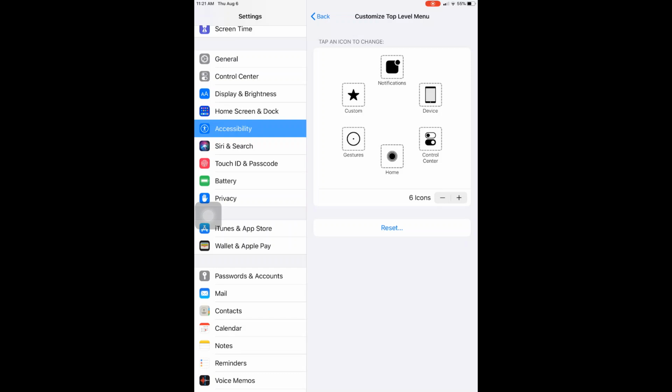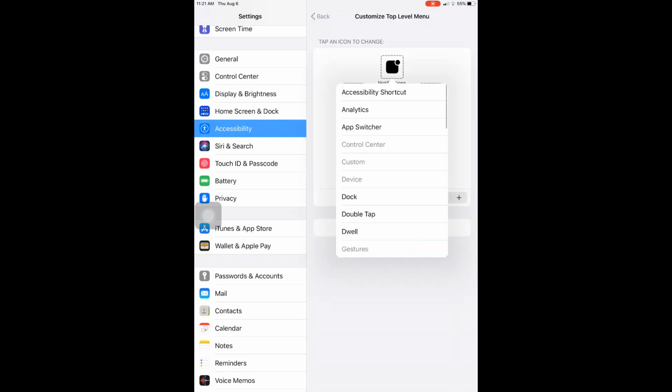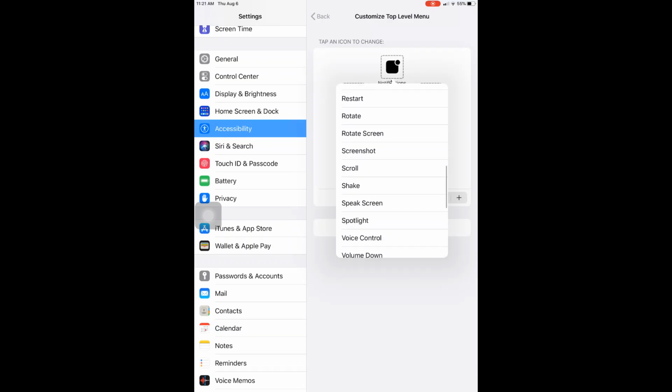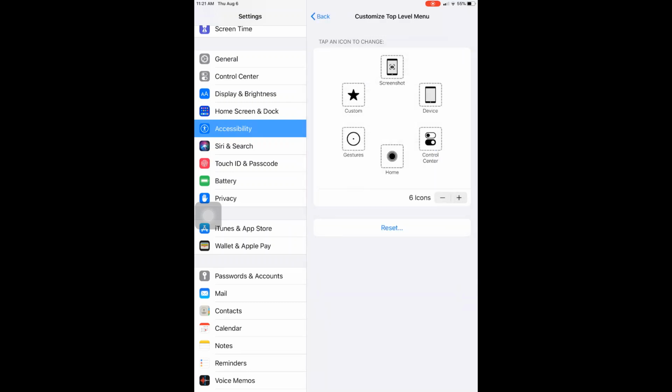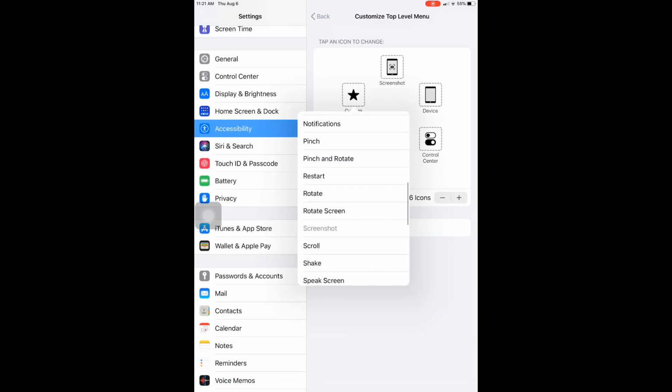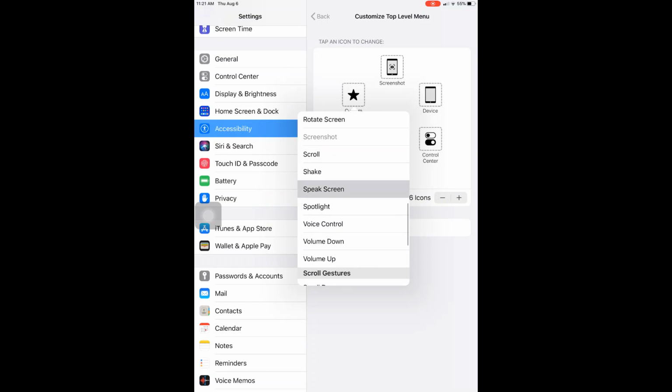So one of the things that you can do is you can change these buttons. So if I don't necessarily use notifications, I might want to change that to screenshot. Like I want to be able to take a quick screenshot. So I'm going to change that. I can also change custom, and custom may be my speak screen.